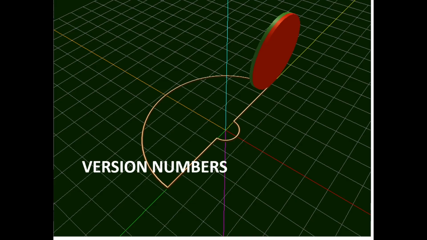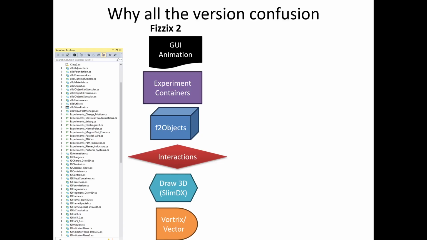Now we're going to discuss the slight changes to the version numbers. Why did we get all these weird version numbers? Well, the Fizzix software build that I use has all of the files loaded together under one Fizzix 2 project. That includes all the animation files, all the experiment containers, the Fizzix 2 objects, the interactions, the Draw3D library, which is a wrapper around the SlimDX library, and the math libraries for Vortex and Vector.